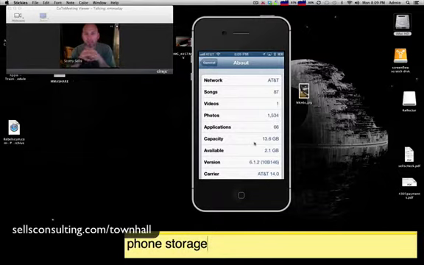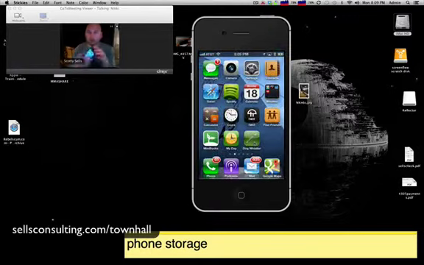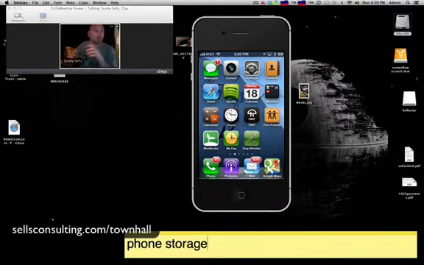Yes, that's right. So what you're doing is you go out in the world, you take 20 pictures, you move those 20 pictures into iPhoto, then you take another 20 pictures, and you move those.